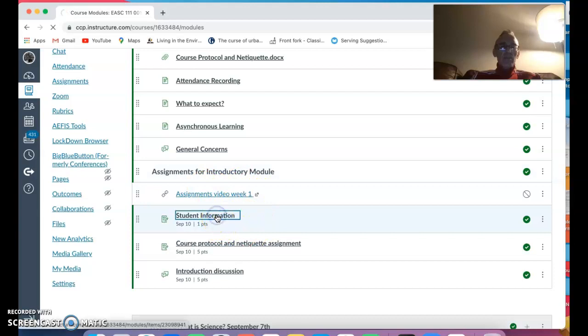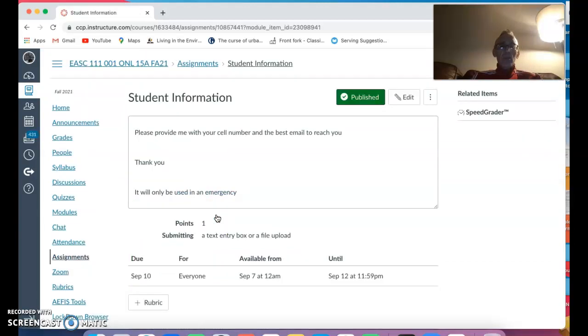So, it's very simple. First one, you can provide me with a cell phone number, and the best way to reach you. This is only going to be used in an emergency, okay? Because sometimes it's difficult to get in contact with students if all I have is a CCP email. And this is just worth 1 point.